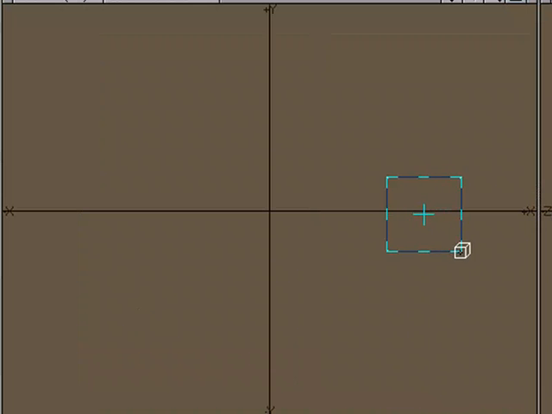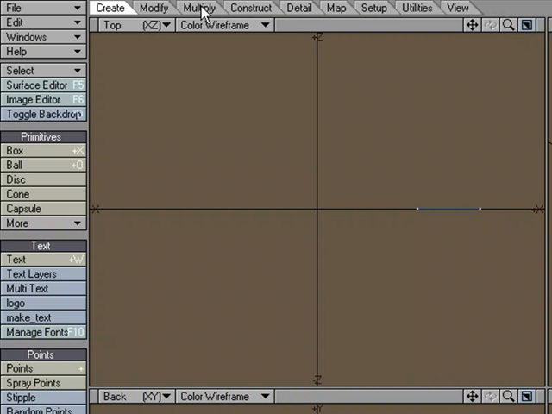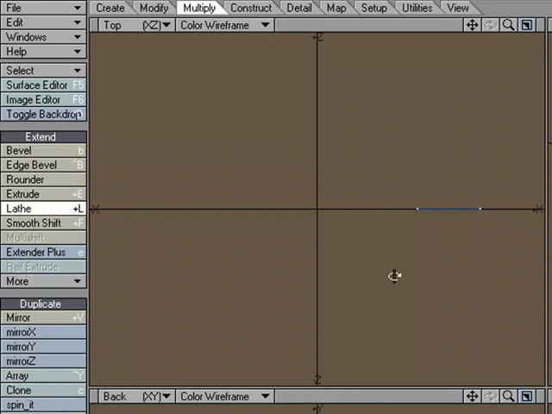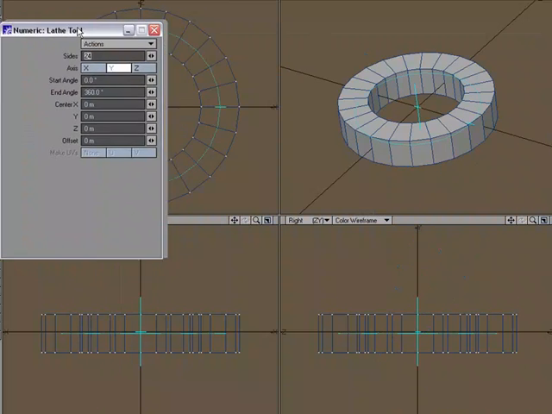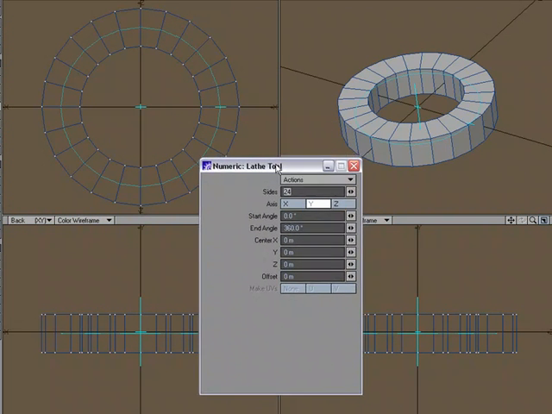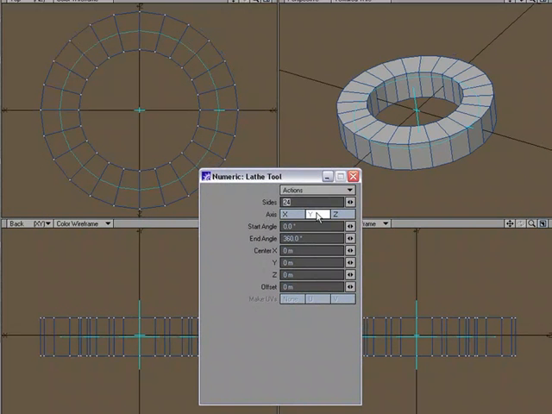So I'm just going to draw a box right here. Now notice that I'm drawing the box away from the origin. I'm intentionally doing that, and I'm going to go over to Multiply, Lathe, which is Shift L, in for numeric, and with the y-axis, I'm lathing around the y-axis. It's sweeping around, and it's making the exact same profile all the way around.